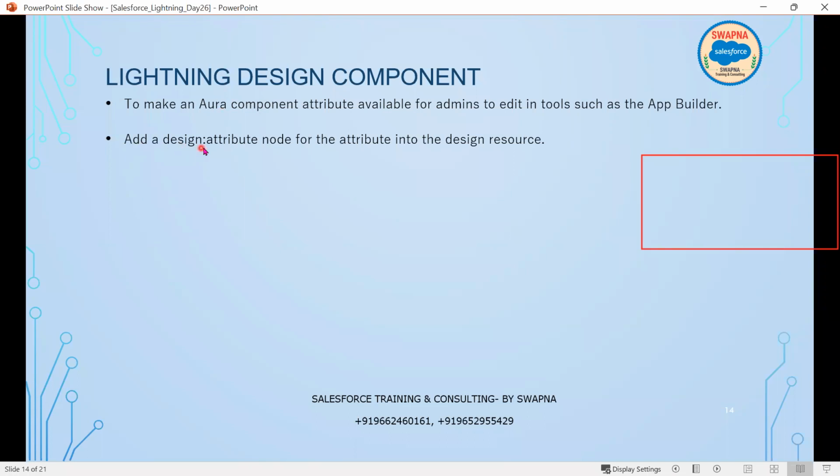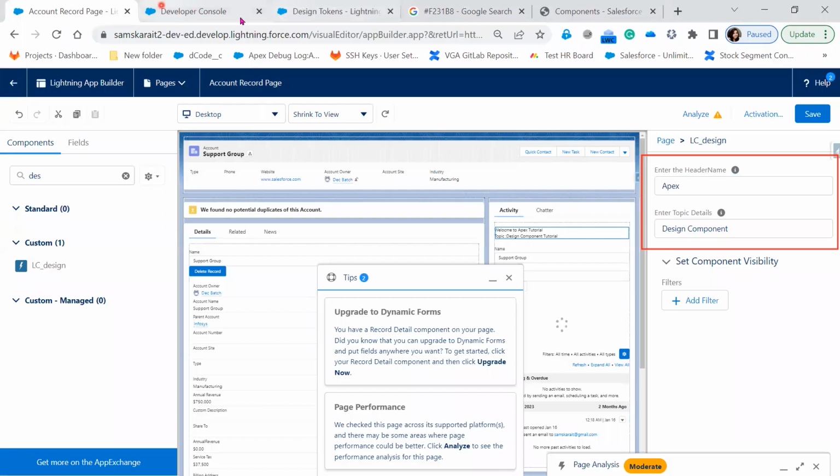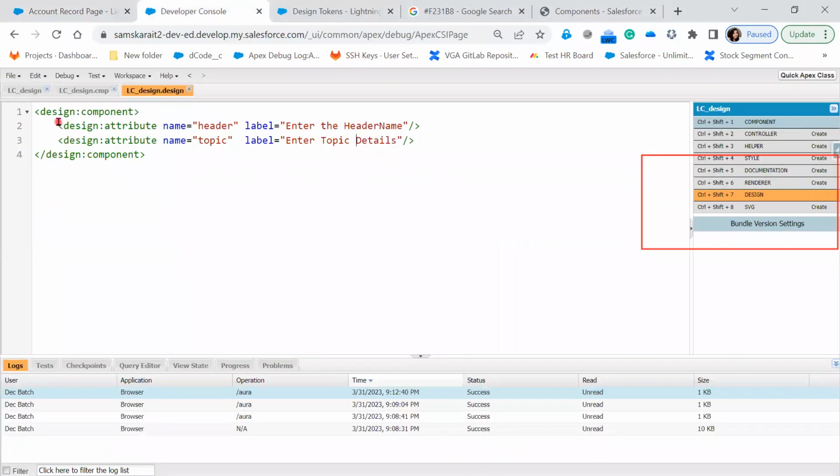Now add the design:attribute node for the attribute into the design resource. So that's what we have added here in the developer console. Inside the design component, I'm adding the design attribute. Now I'm giving here header and topic. Can I give any attribute here?